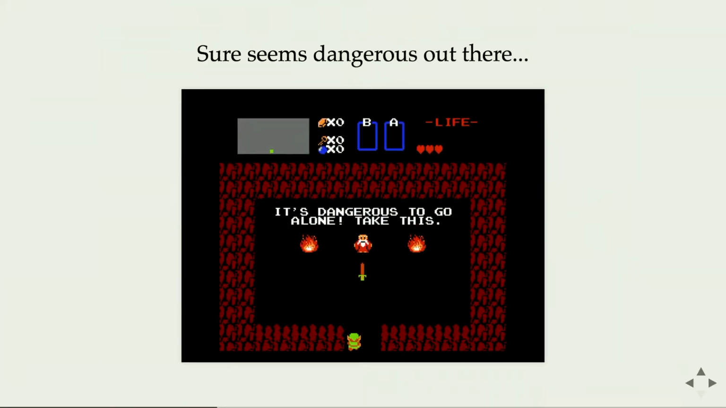It's pretty dangerous out there. You might want to get a sword, basically. It was definitely really interesting, just in general, looking back at that experience after having not done it for a very long time.